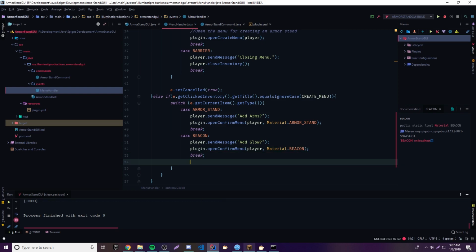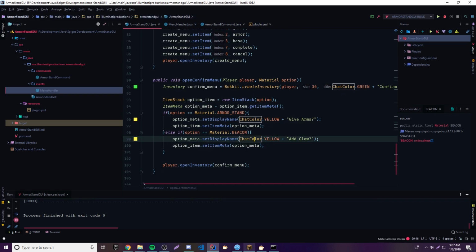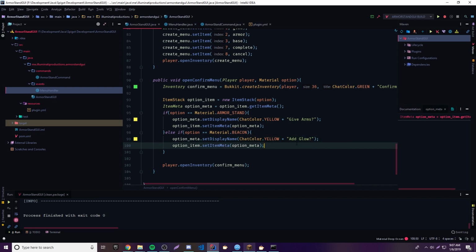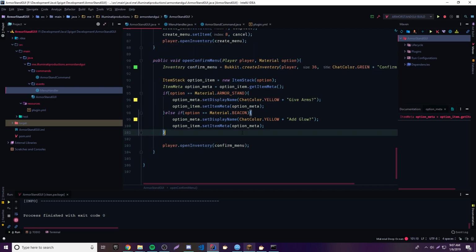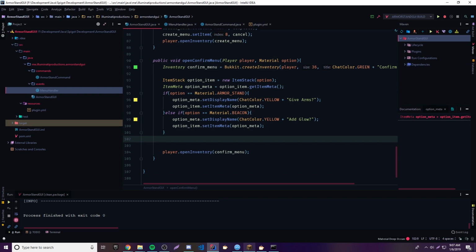So that means they have officially selected the beacon option. Then it's going to open the confirm menu, so the player can confirm whether they want the armor stand to glow or not. So add glow, it's going to set that equal to the option item's metadata. So once it does that, we can now go down here and add two more items here. We're going to add a yes item.